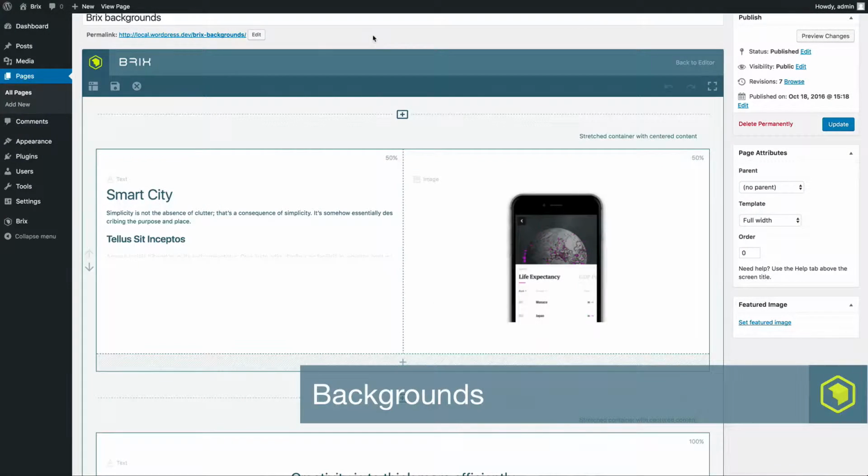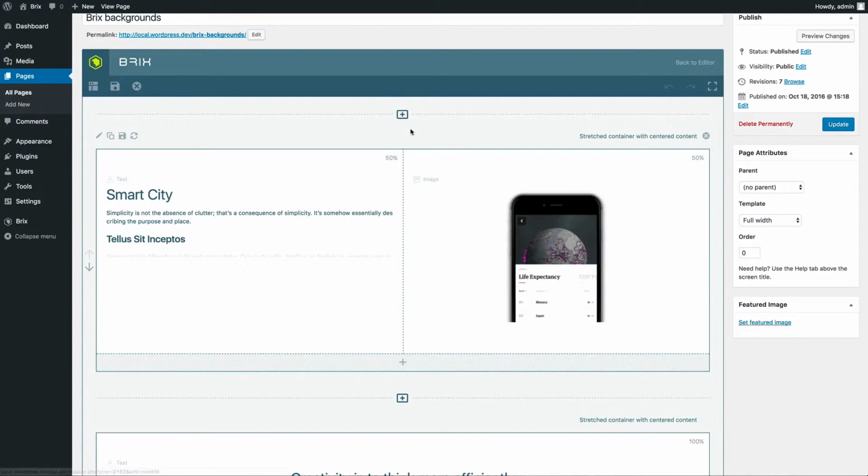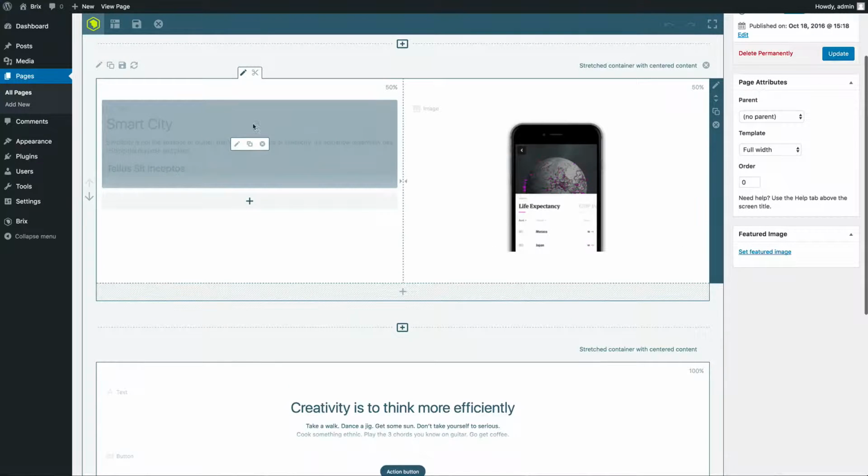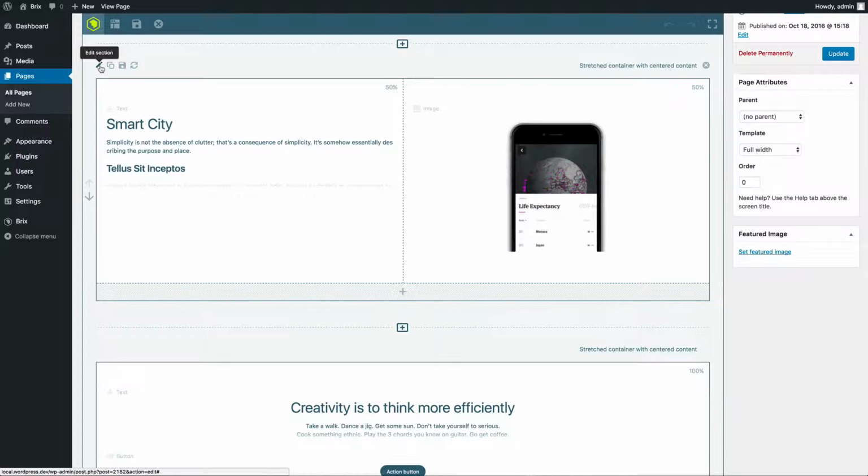We're going to talk about backgrounds in Brix. As you can see here, we have two sections with different layouts, and let's try to add a background for each one of them. So let's open the section editing modal.